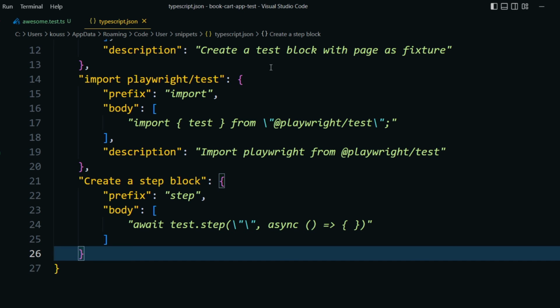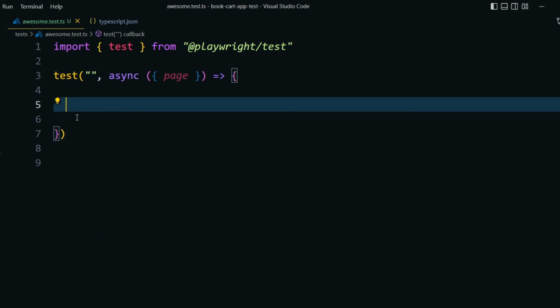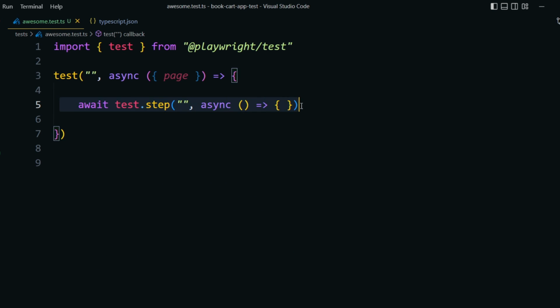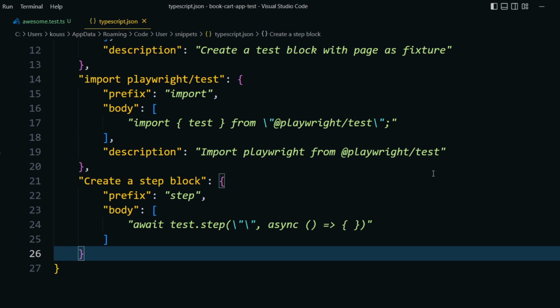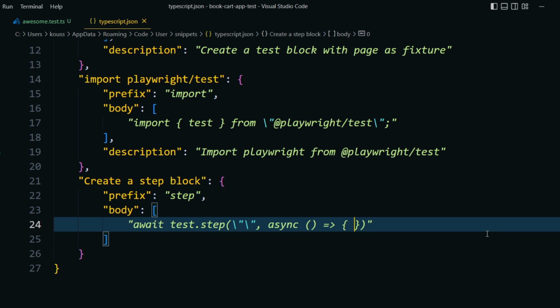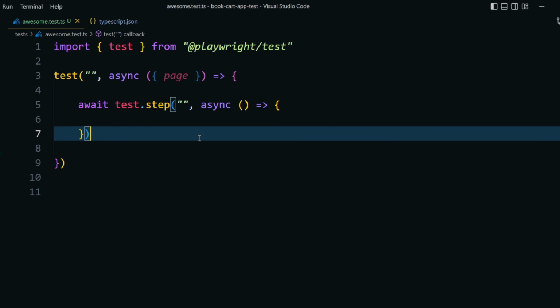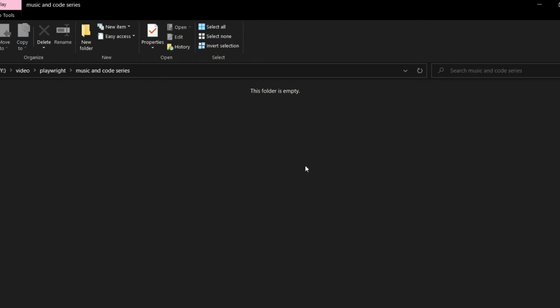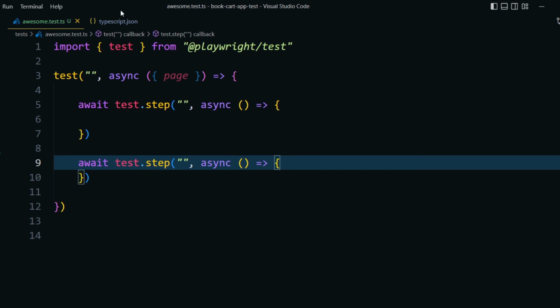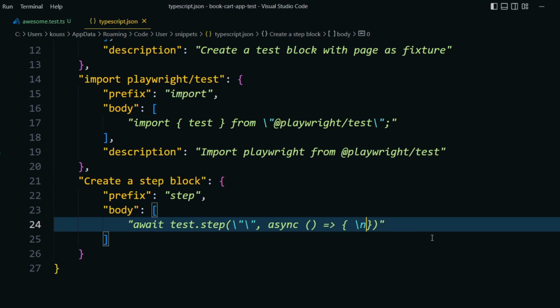Now let's go to our test, and here I'm going to delete this and type step, and you can see we got this. Awesome, right? So that's it. If you want to give a \n here, for the next line, you can do that. Within this one I can just give \n, and if I go and create this now, you can see we got the curly braces within the next line. If you want one more \n, you can do that, of course, like \n\t for tab. You can just play with this.